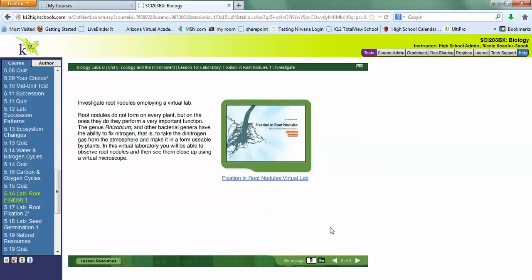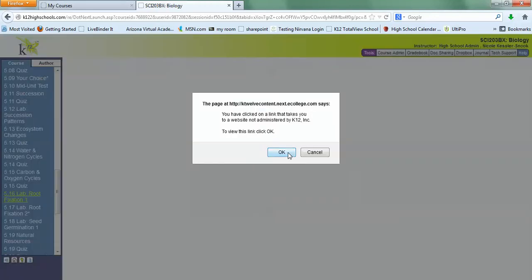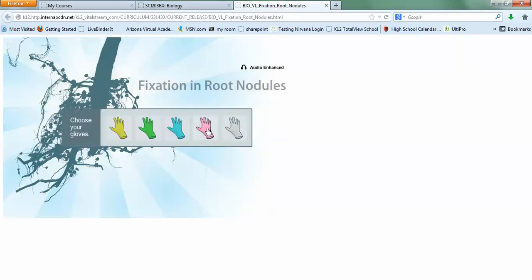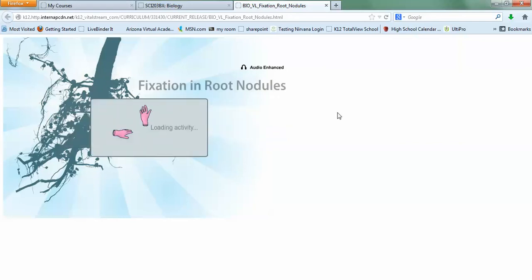Now you're going to open up the virtual lab, and you click on the virtual lab. It will take you outside of the K-12 website, and you would need to view the tutorial to see how to use the tools. But I'm going to go ahead and begin the lab to show you how this is done. I'm going to go ahead and select my gloves.